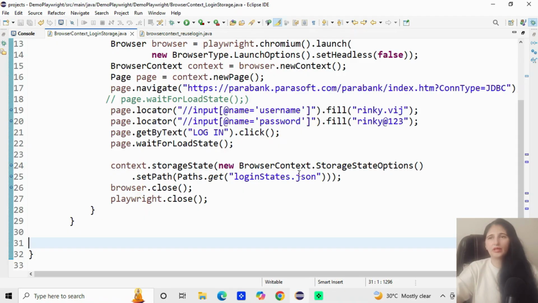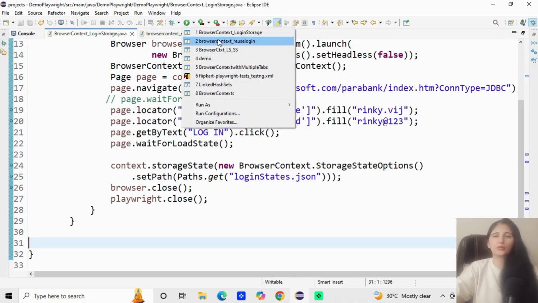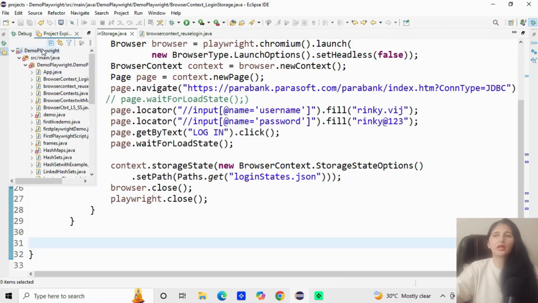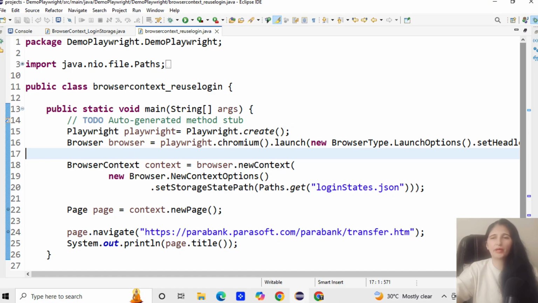After that I created one more class, BrowserContextReuseLogin, and I again created the Playwright object through the playwright.create method. Then I launched the Chromium browser in the browser object, and declared the browser context object through browser.newContext, and the parameter is new Browser.NewContextOptions().setStorageState(Paths.get("loginstate.json")). The page object is declared through context.newPage, and then I navigate to a different page and print out the title value.